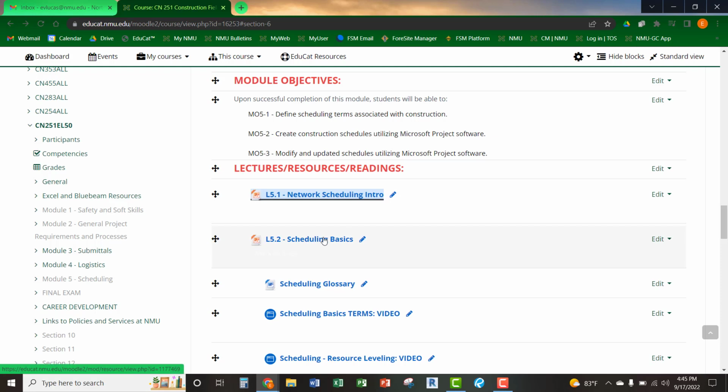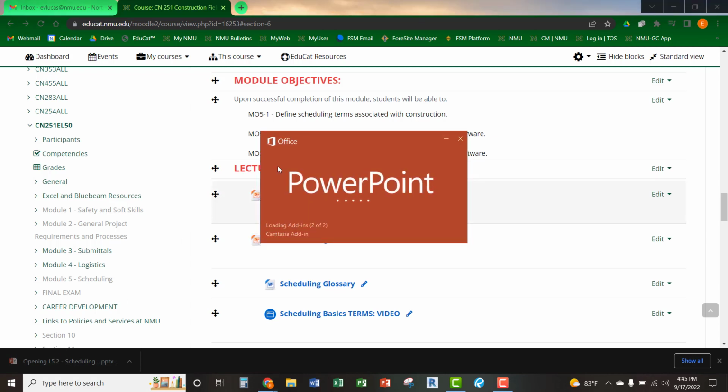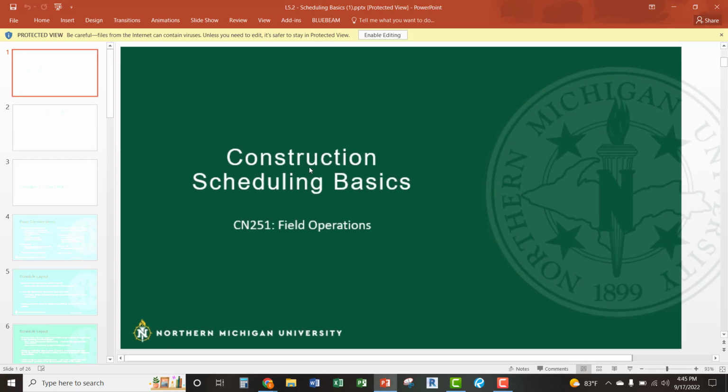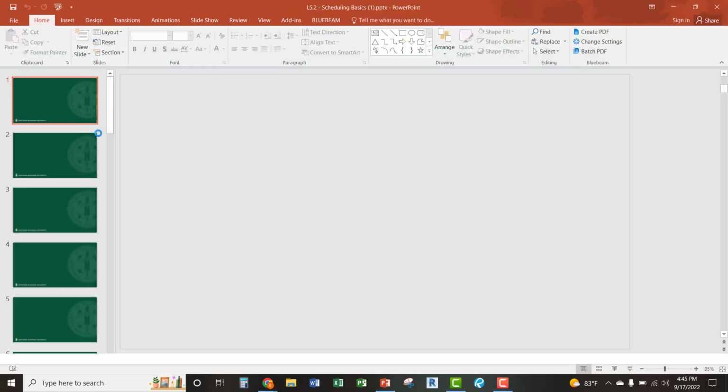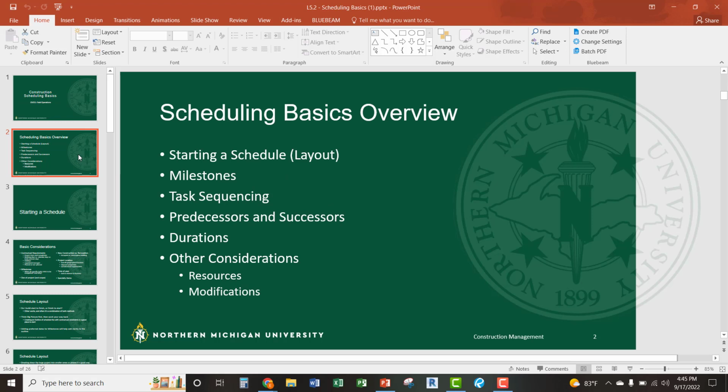The other one is scheduling basics. Now, after you read through the network scheduling information, this PowerPoint here will kind of walk you through just the basics of understanding how to lay out your schedule. So everyone does it a little bit differently. This is something that I put together personally, and this is the way that I would go about putting together a schedule.